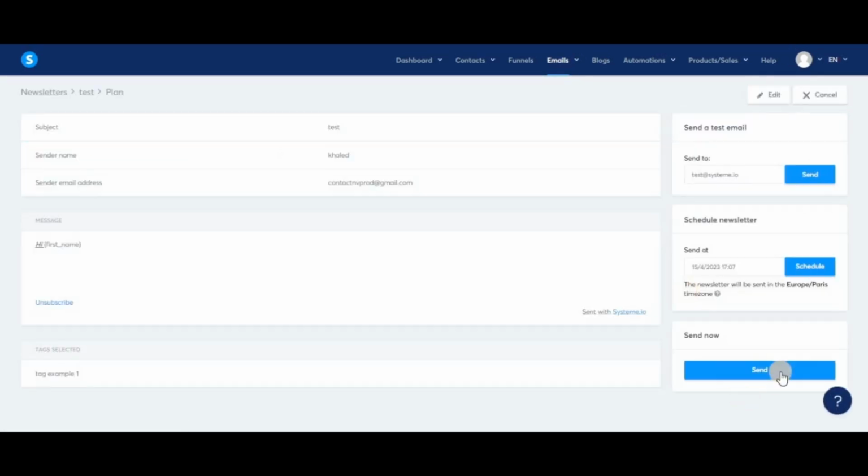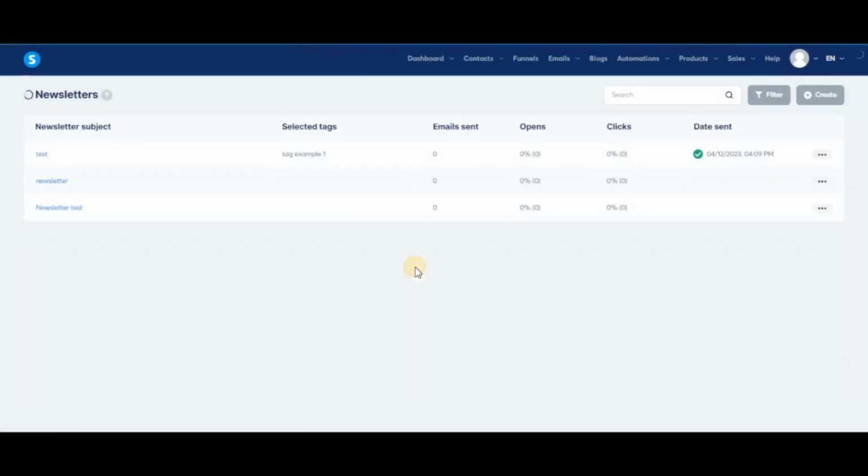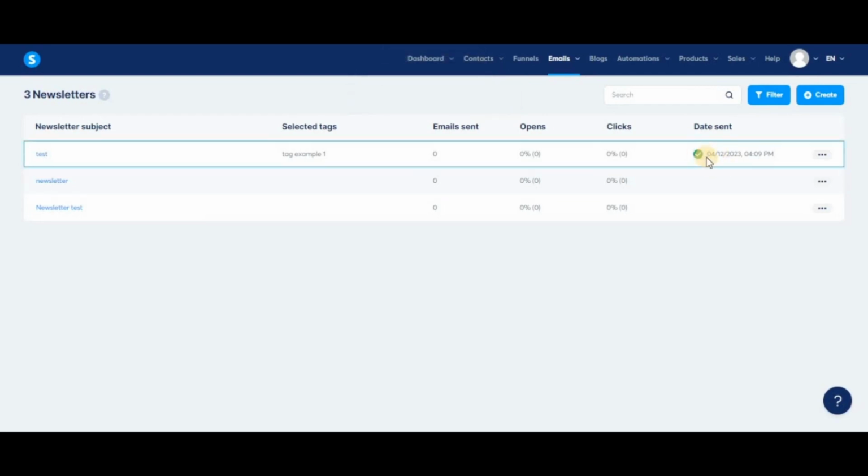Now, as I showed you before, we can choose to send the newsletter immediately. So let's go back and send it immediately so you can see how it looks on the list. Now that the newsletter has been sent, you can see the symbol changed, and now it's a green circle with a check mark on it. Once a newsletter is sent, you cannot edit the newsletter or send it again. If you want to send the same one, you would have to duplicate it.